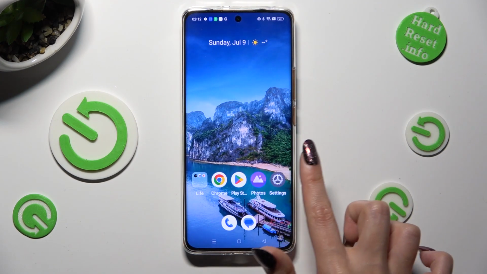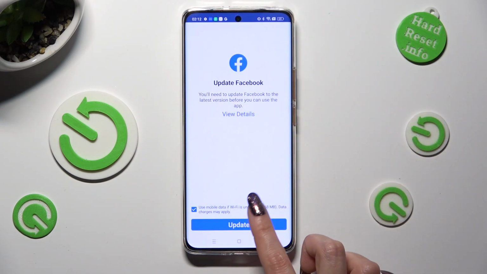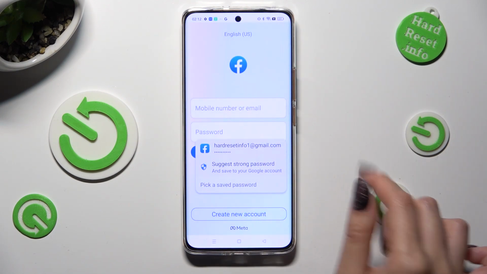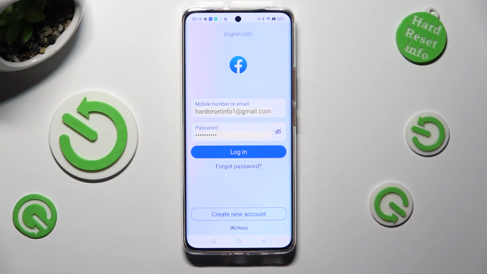So now when I go back and try to log in to the Facebook app, I can see that my password was successfully saved.